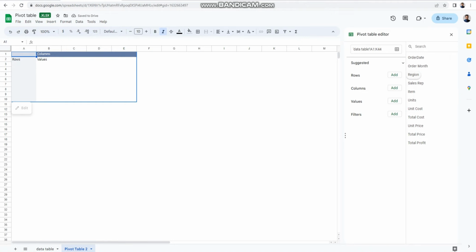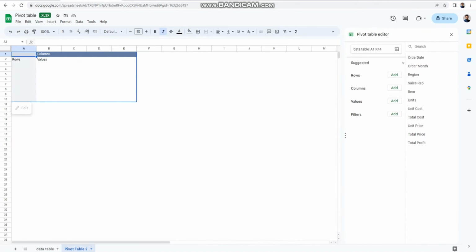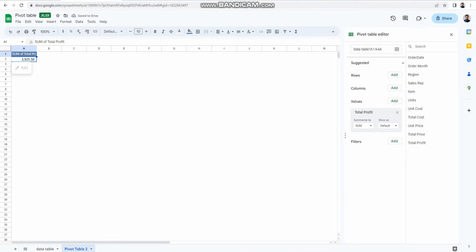All right, so before we start adding any of our columns or rows, let's define what we want to do with our pivot table. So the requirement that we have is we want to calculate, let's say, the total profit in different months and also in different regions. So in that case, the values will be the total profit because that's what we are trying to sum up, and then the total sum will be based on the months. So months will go into the rows.